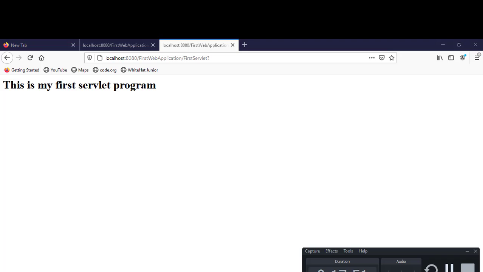This is my HTML page, firstHTML.html. I have created a button. This button is displayed from the HTML page. Click on submit button. When I click on submit button, my application goes to the FirstServlet, because I have passed action is equal to FirstServlet name. And the content is displayed from the doGet method. This is my first servlet program. Thank you.